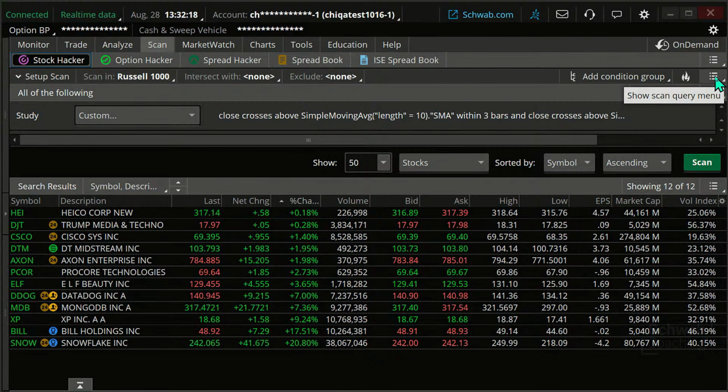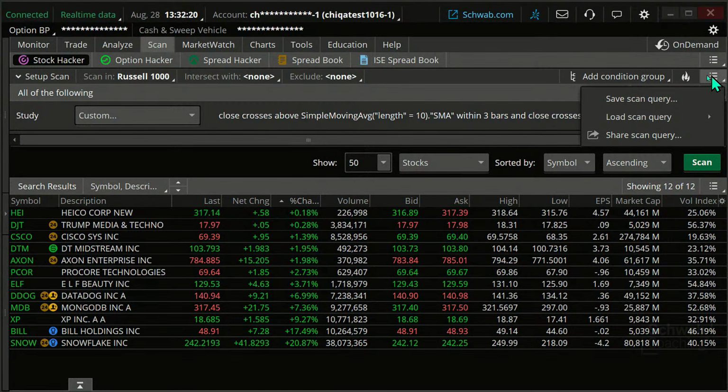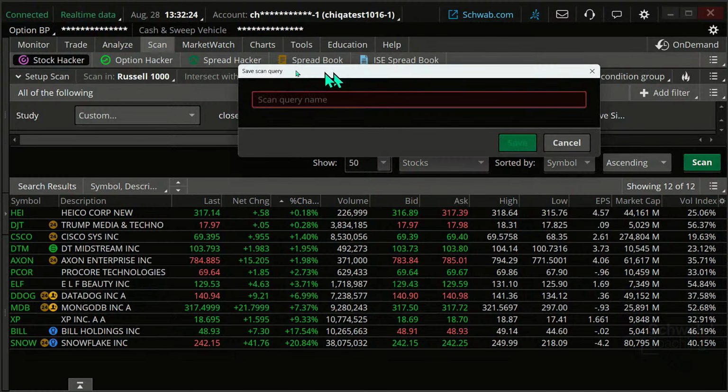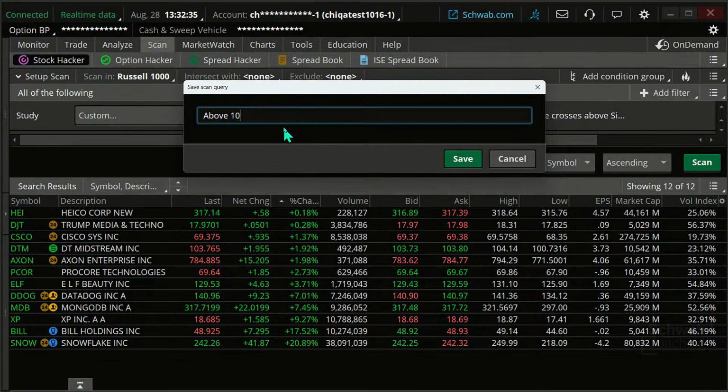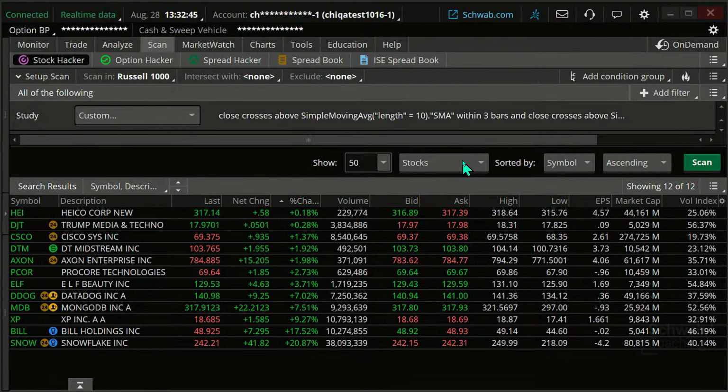Let me go to this 3-line menu. I'm going to go to Save Scan Query. Once you create the scan query, you can do this right here. You can call it whatever you want. I'm going to call it above 10, 30, 50 SMA. Okay, so I'm going to save that.